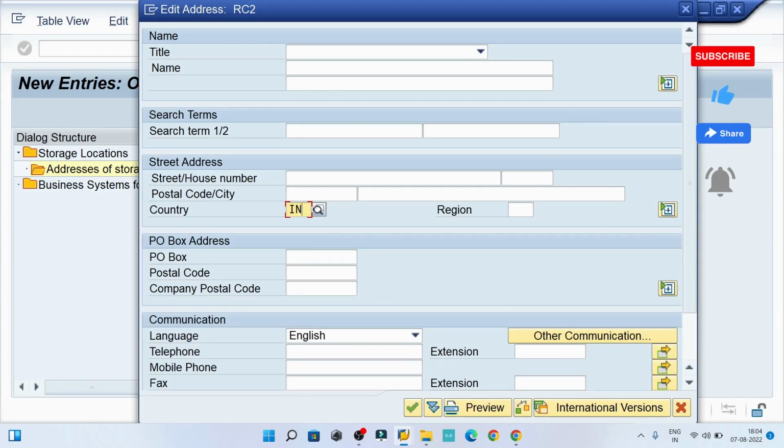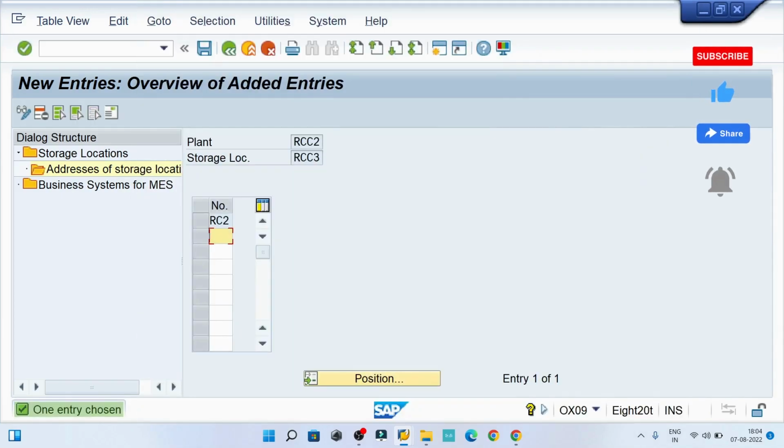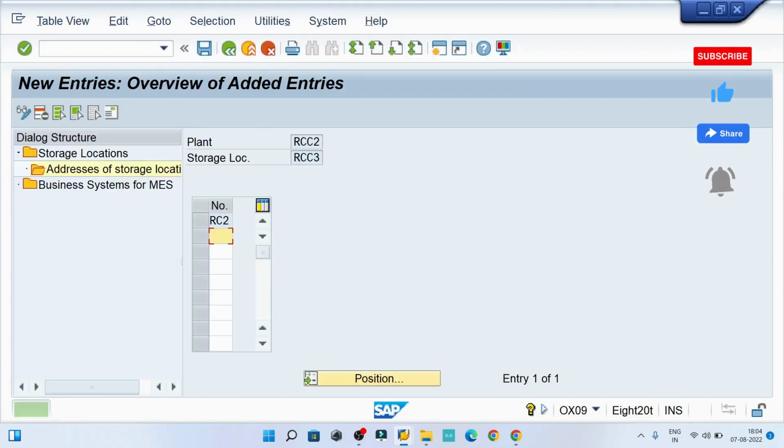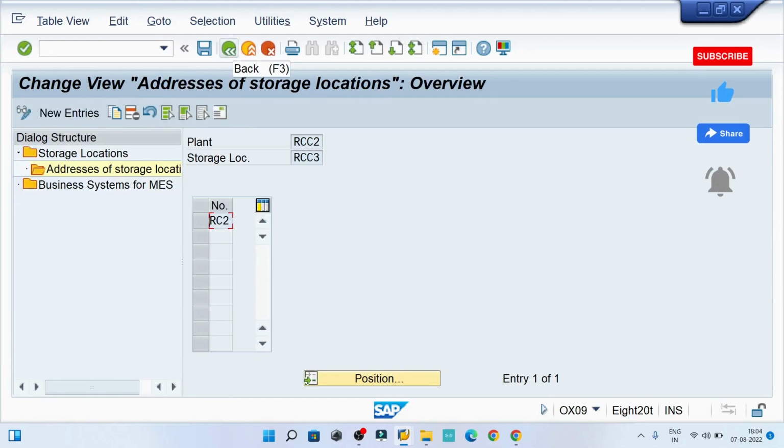For class I am just keeping the rest of the things blank and I have provided only mandatory fields. Click OK, then try to save the record, provide your CR number. That's all. So you have successfully created storage location for your plant RCC2.